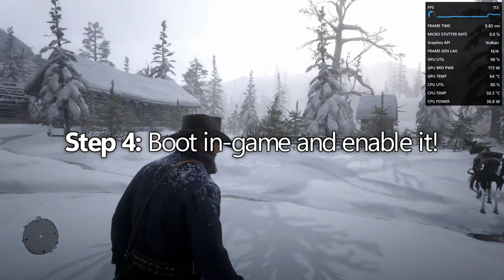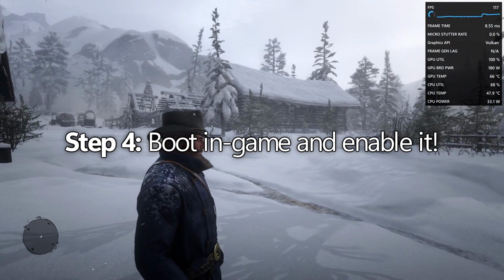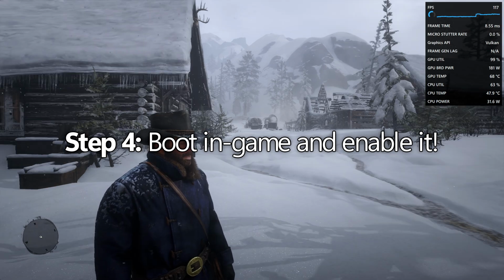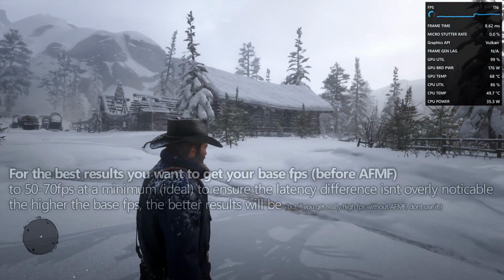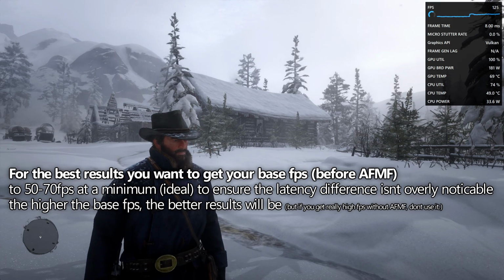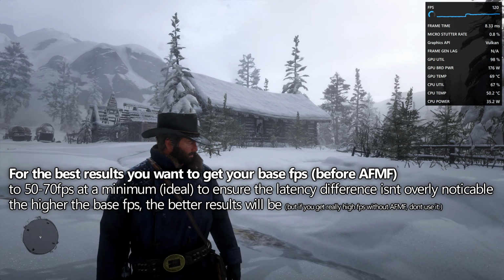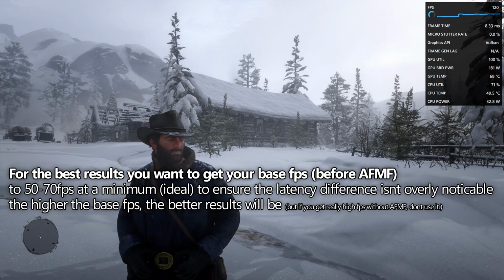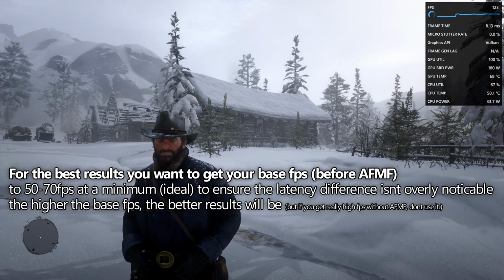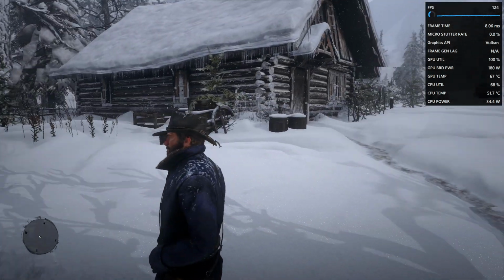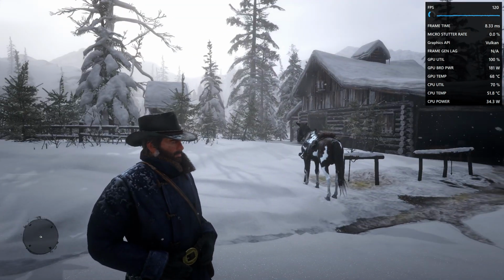Here I've booted into Red Dead Redemption 2. I'm utilizing a Radeon RX 7600 and this game is running at 1440p medium settings. As a baseline, before you enable AMD's Fluid Motion Frames, you should at least look to get somewhere between 50 to 70 frames per second at a base level. This will ensure that you don't run into any massive latency deviations, as once you enable Fluid Motion Frames, your FPS is going to double, but you won't see the latency improvements from doubling the FPS. As you can see for me, I'm getting just over 100 FPS here, which is fantastic.